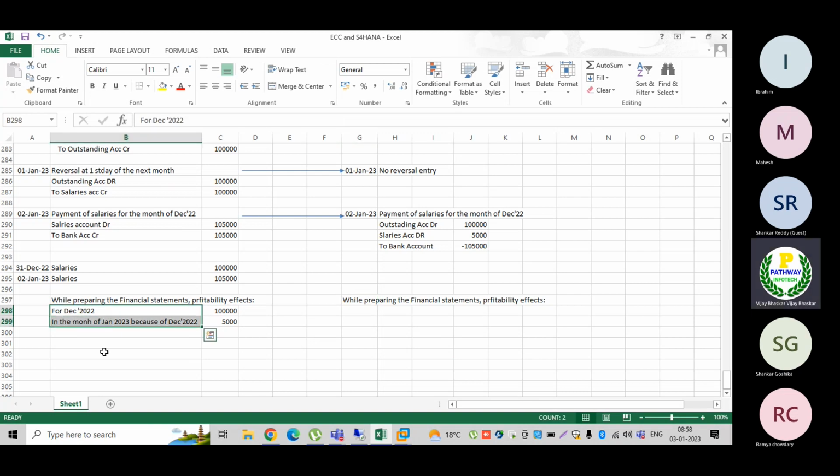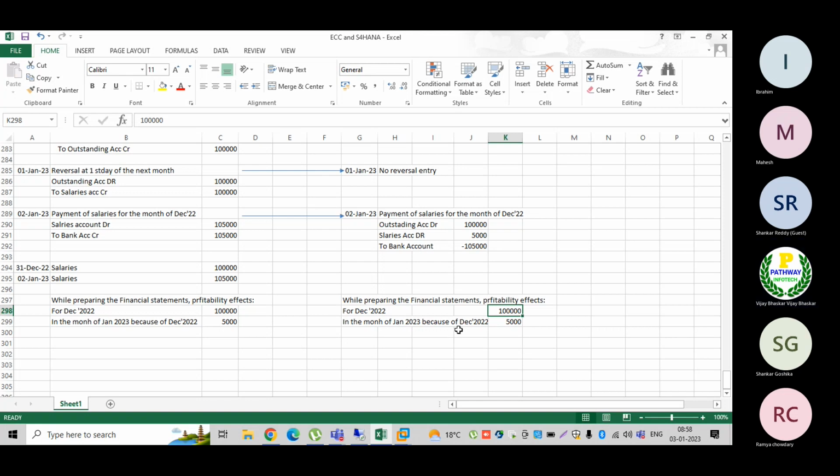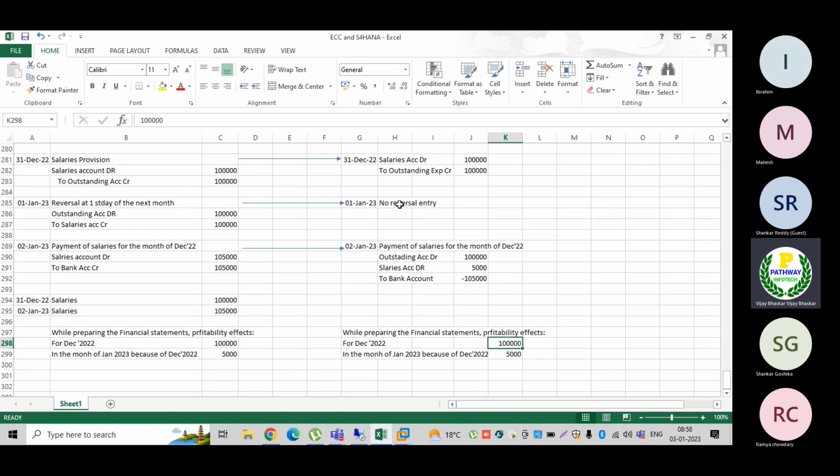Here also the same impact will be there, because for the month of December we have 1 lakh rupees, but in the month of January 2023 it will be affected because of the December salaries. But now we have two options, and the impact will be the same. Only the reversal entry is not there.